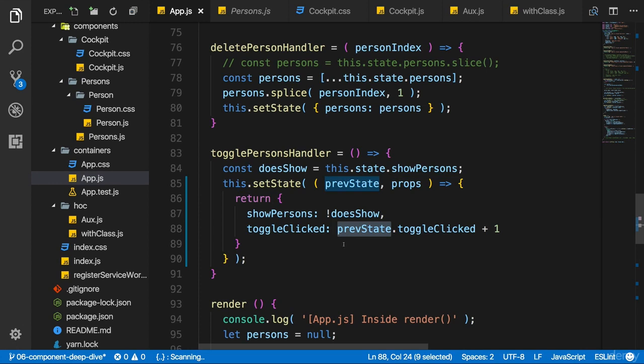This is just a takeaway and a better way of mutating the state if you have the danger of interfering with other state versions. Of course, we wouldn't have had the danger here because we don't change toggle clicked from anywhere else. But if we were to, this is the better approach.